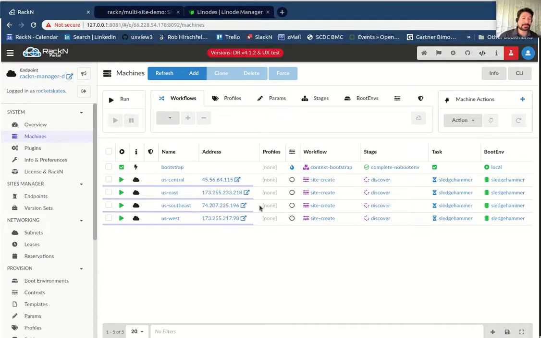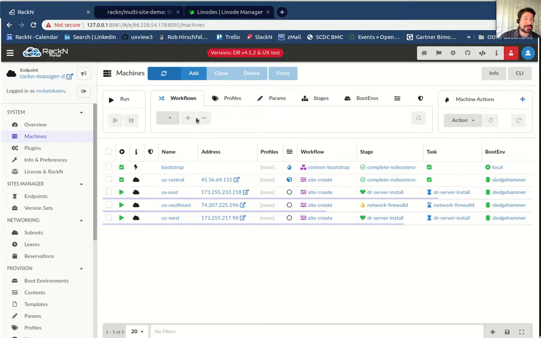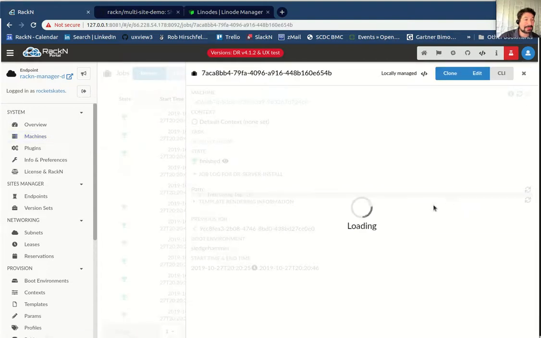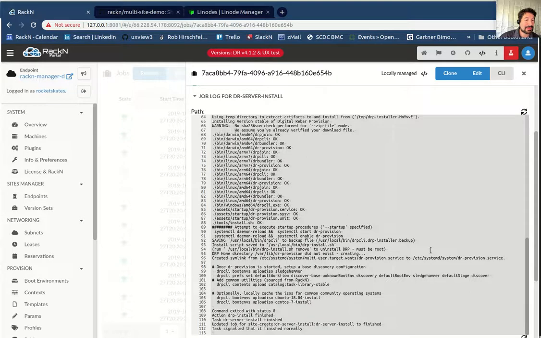And we're literally just waiting for that check-in. Actually, it's already happened in the background. So that check-in is going. Digital Rebar is being installed. It's already completed in one of these data centers. Over here, it's running that Digital Rebar install.